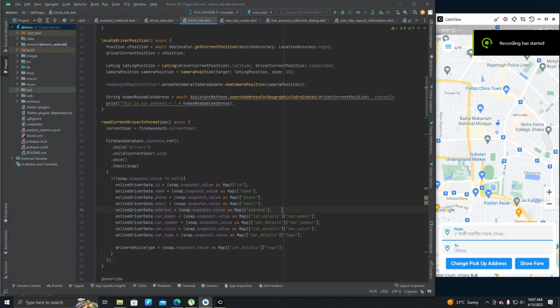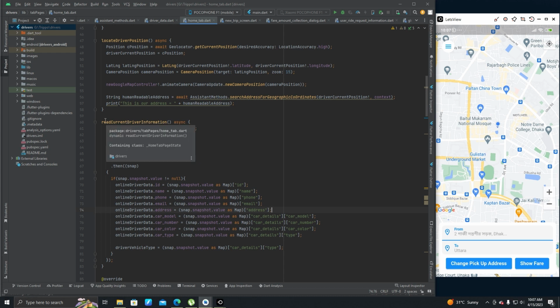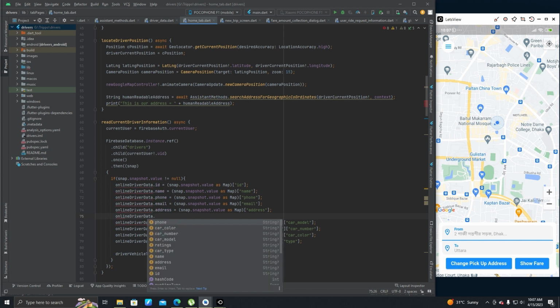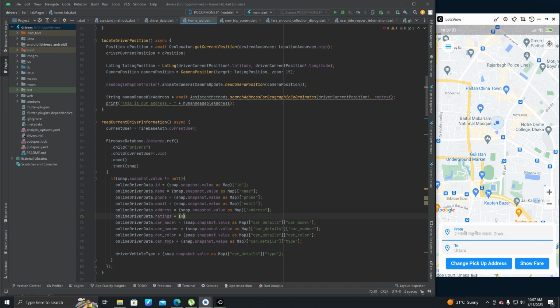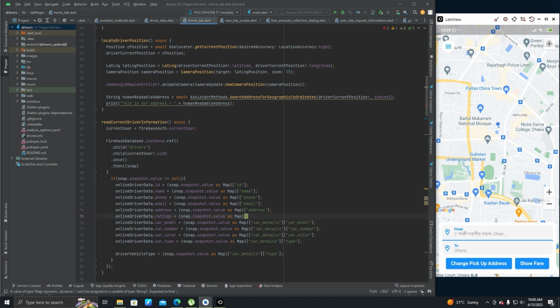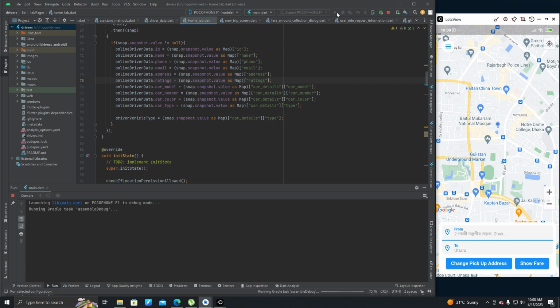Let's make some changes on our drivers app, and here in home_tab.dart we have this read current driver information. Here I'm going to add onlineDriverData.ratings equals to snap.snapshot.value as map, and then add this ratings, and we can save this and run this on our phone.